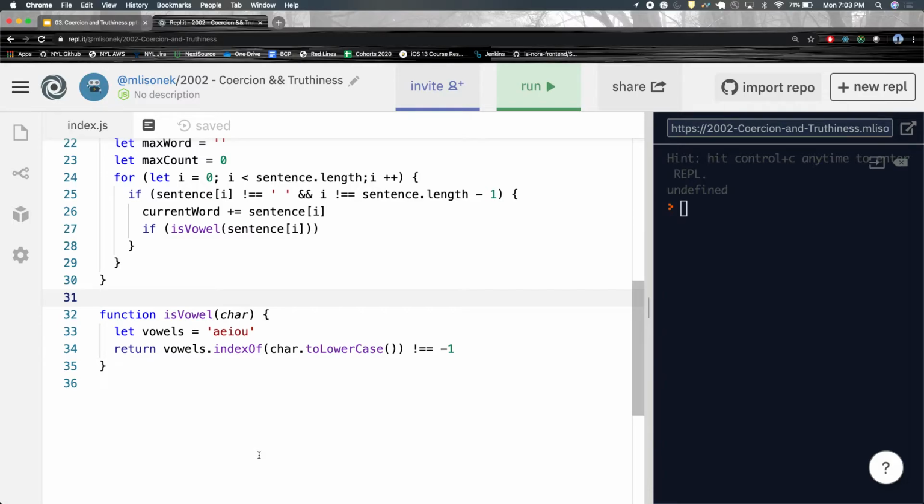Does that make sense? So now that I wrote this function out here, I just put that in that if statement and pass in sentence of I. Just throw sentence of I, that current character, down into isVowel. isVowel will return the result of this, which is either true or false. Okay? Does that make sense?